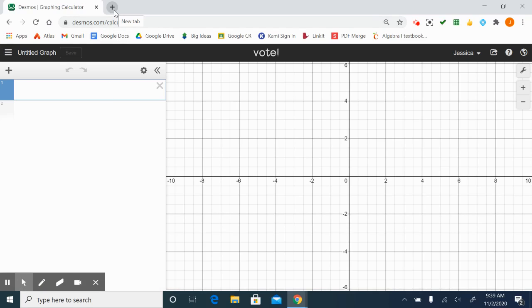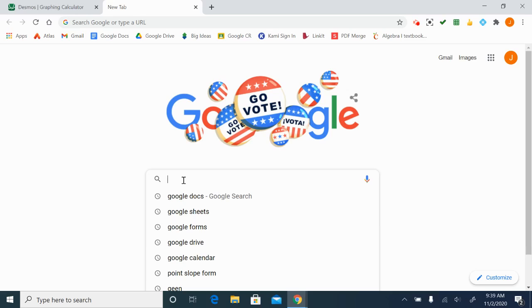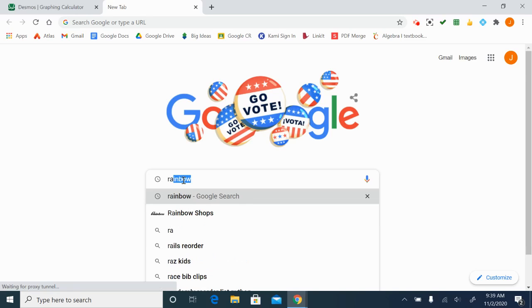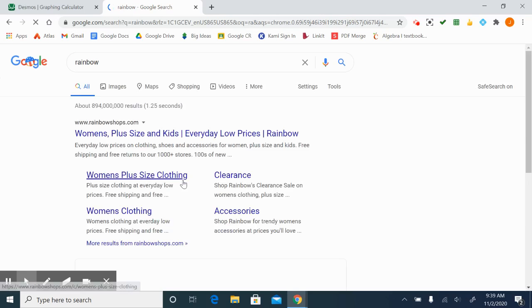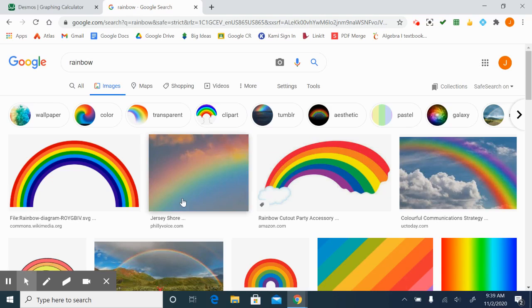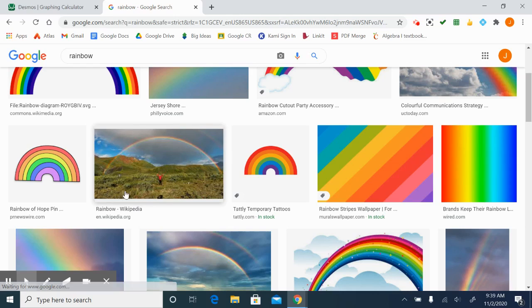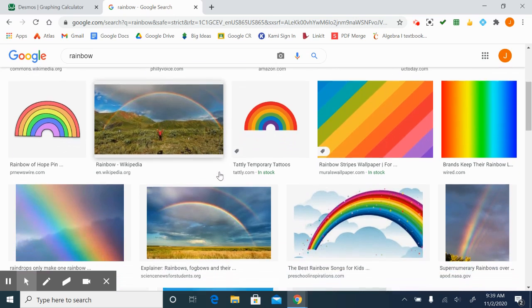And from here, we want to have an image to drop into Desmos. So I'm just going to open up Google. And since this is a parabola project, I'll just type in rainbow since I know that a rainbow forms a parabola. Now I'll go to images and I'll search for a rainbow that would be good.